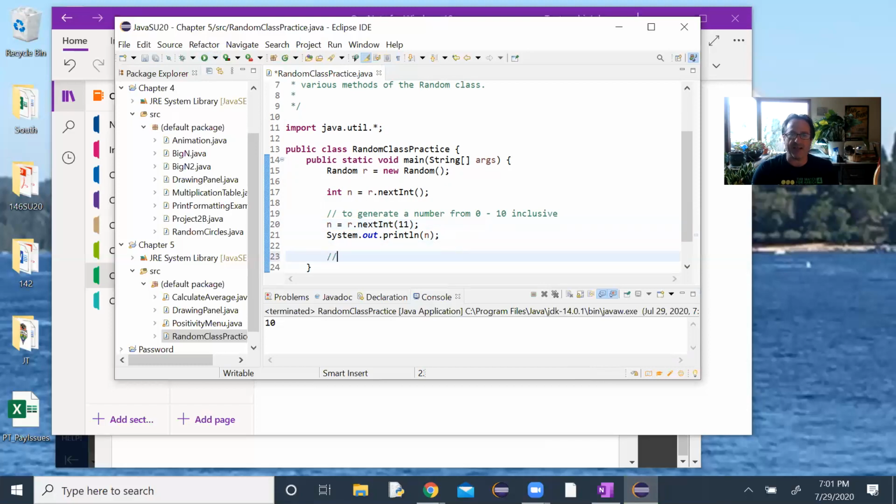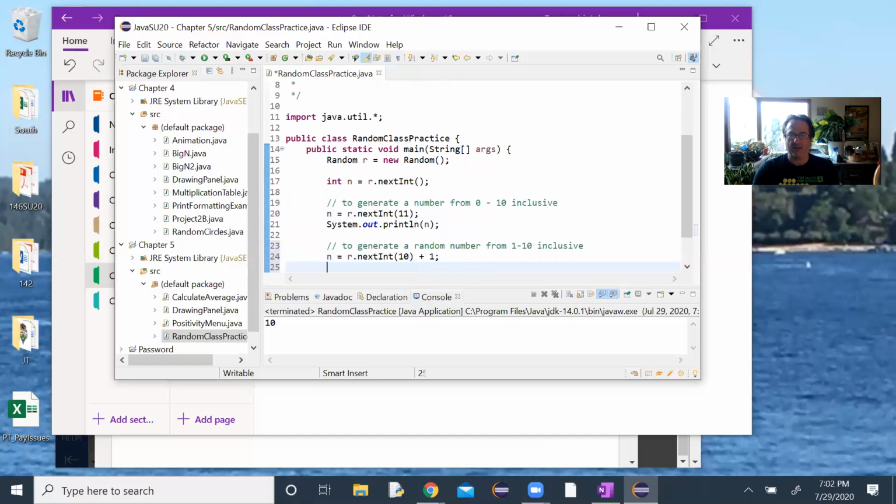But if I want to generate a number from 1 to 10, inclusive, well, what I do is I say, okay, that guy will generate a number between 0 and 9. And if I add 1 to it, it'll be between 1 and 10.